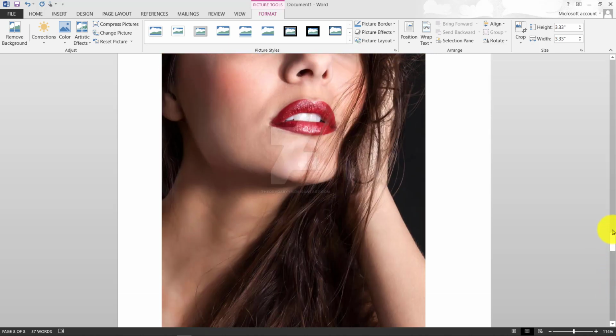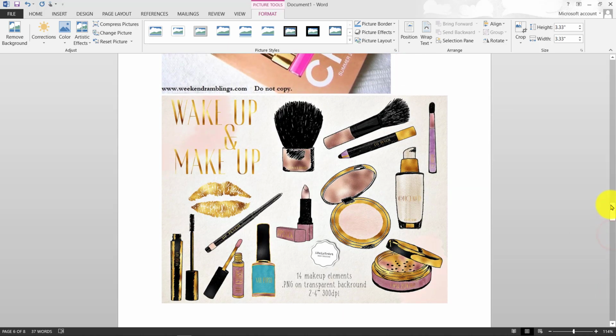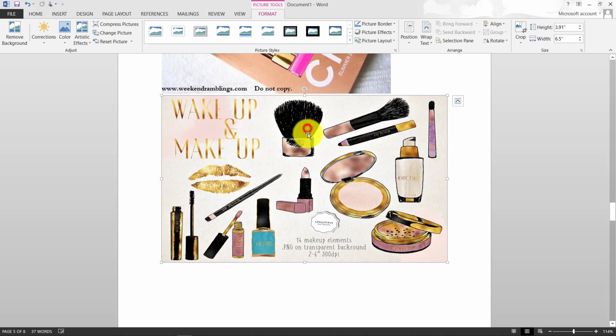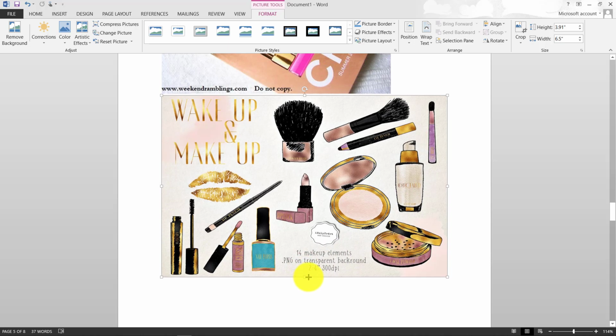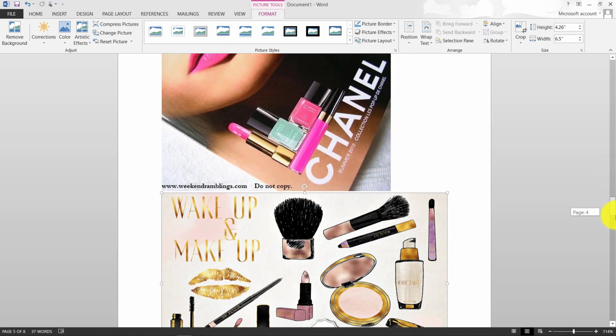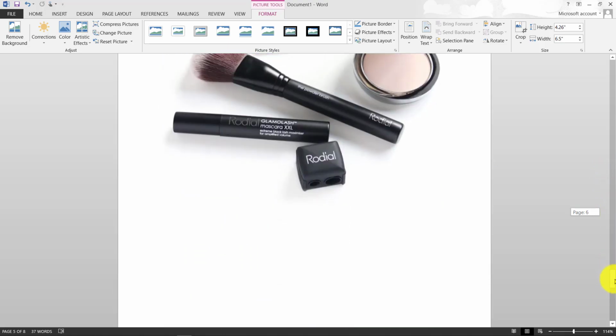So as you can see, these are the pictures that I chose. You can edit them by making them however you like. You know, adjust a few changes and yeah, it's done. This is how you add pictures online.